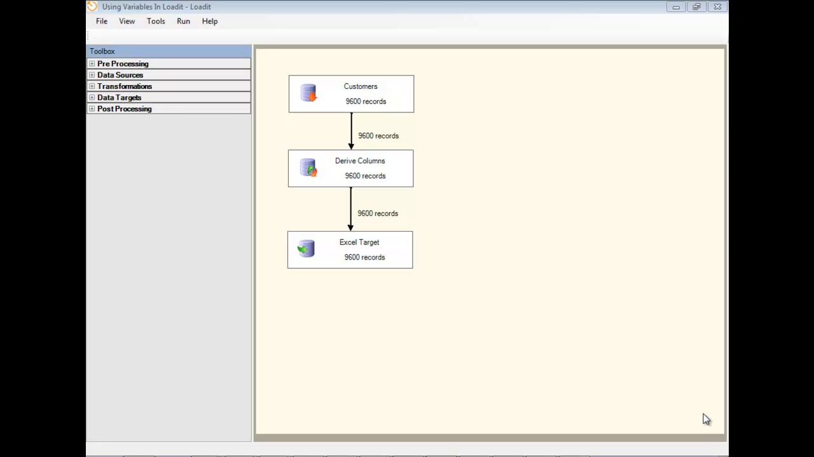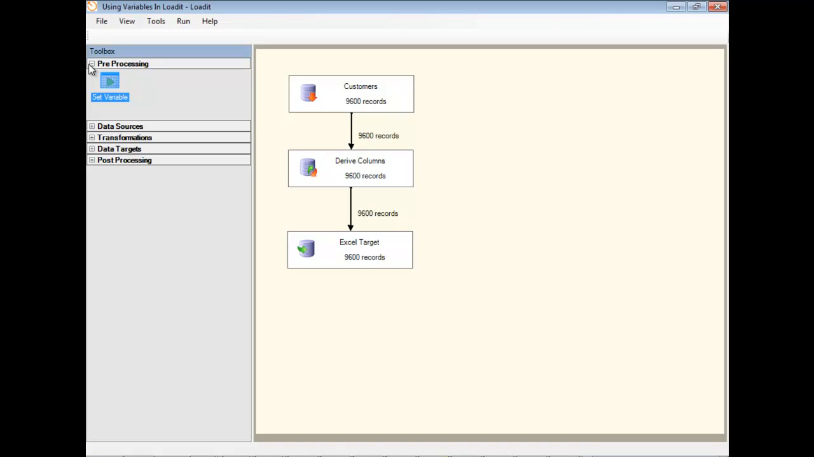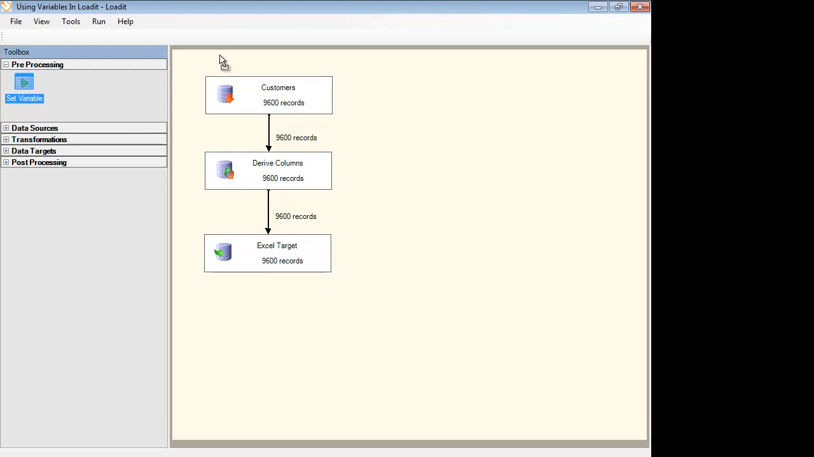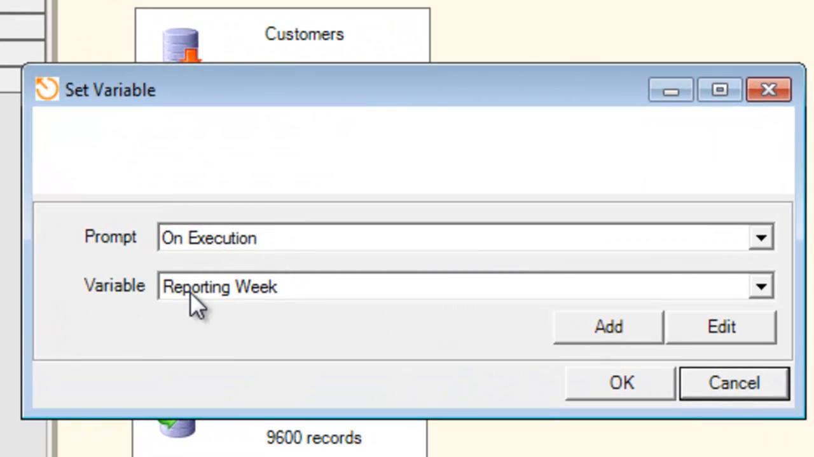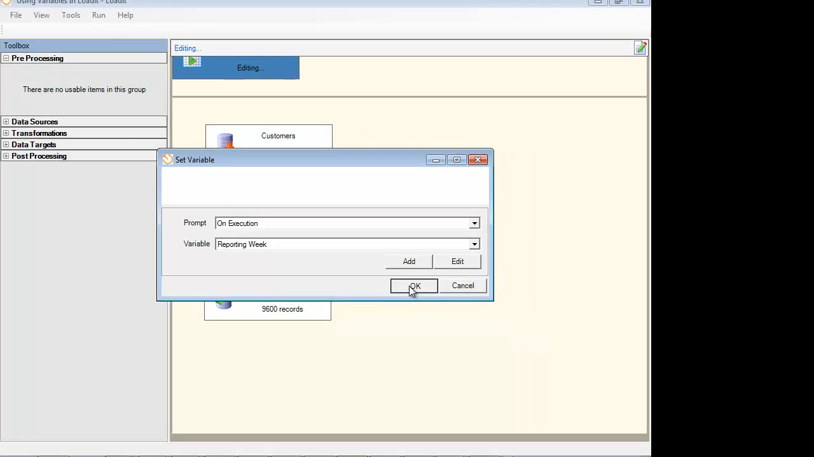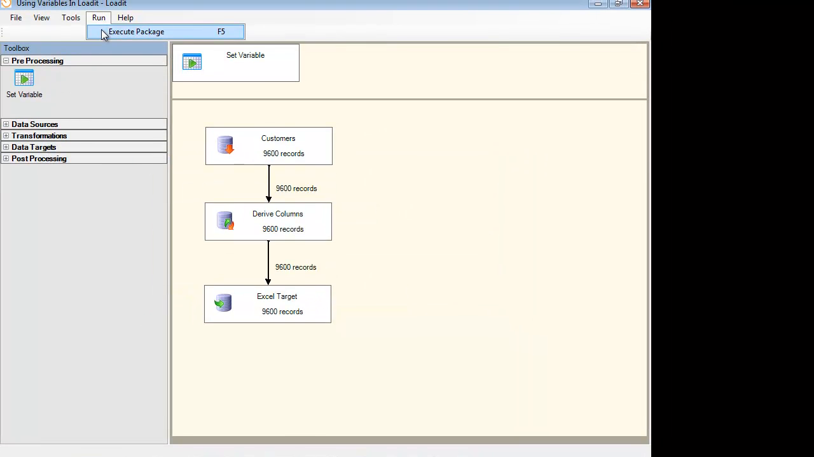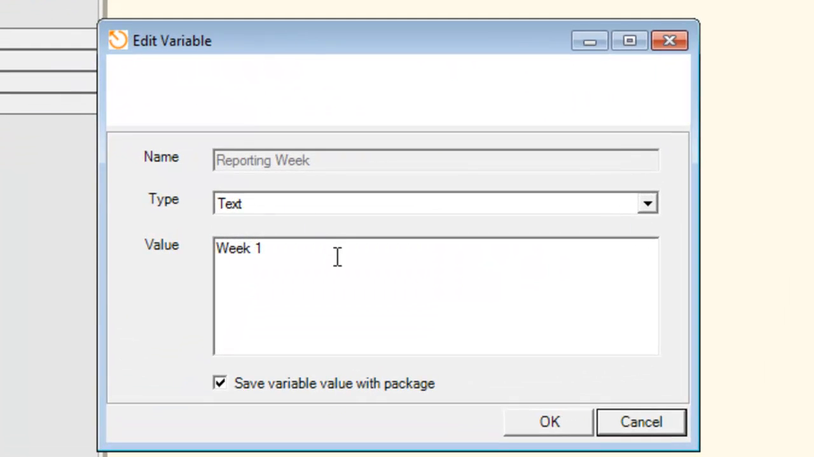But what if we want to prompt the user to provide a value for the variable when they're using the package? You can add a set variable pre-processing step to your package and configure it by choosing your variable and choosing when you want to prompt the user to specify a value for that variable. When you run the package, the user is prompted to set a value for the variable. I'm going to change that to week 2.